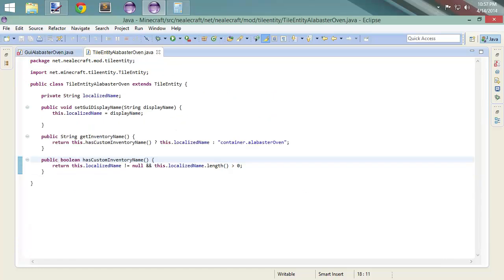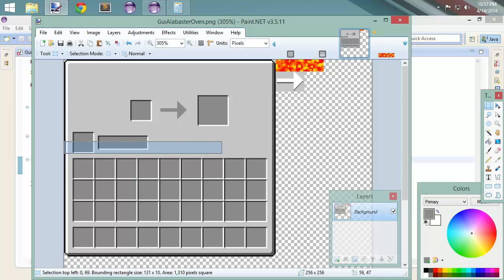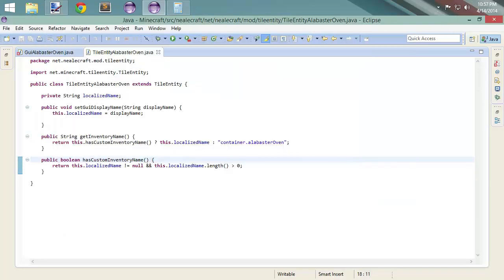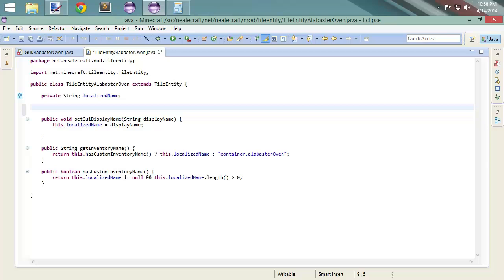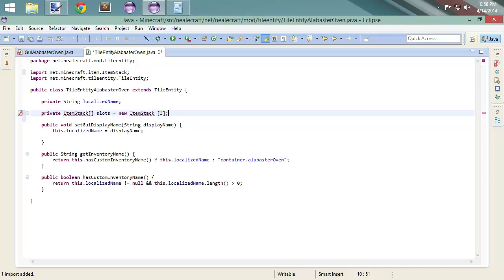Now we're going to create the number of slots. We know that we have slot 0, slot 1, slot 2, for a total of 3 slots altogether. So we're going to come down here and say private item stack array, and we're going to name this item stack slots. It's going to be equal to a new item stack of 3, like so. I'm going to import those Minecraft item stacks, so we're good there.